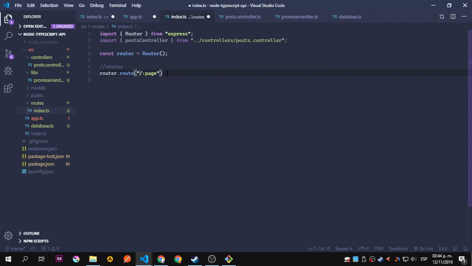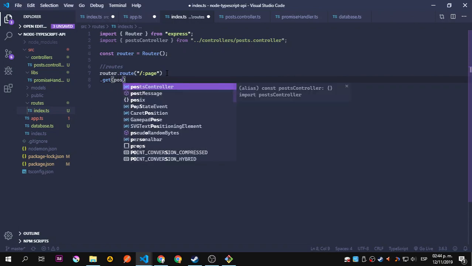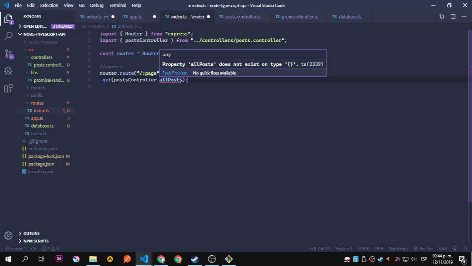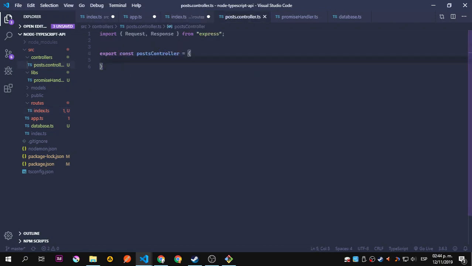So this is how we are going to set it. We're going to say route. This is the main route, and we're going to add a page for the requests. We will see how to handle that in the client. Also we're going to test that with Postman, so you will see that before starting with the clients. So get, right now we don't have anything, so let's say postsController.allPosts, and let's go back because it's going to say we don't have that. Let's go back to posts controller, and let's say allPosts.